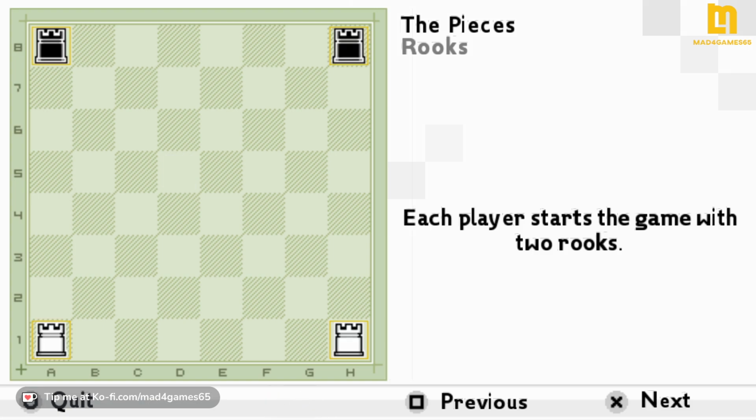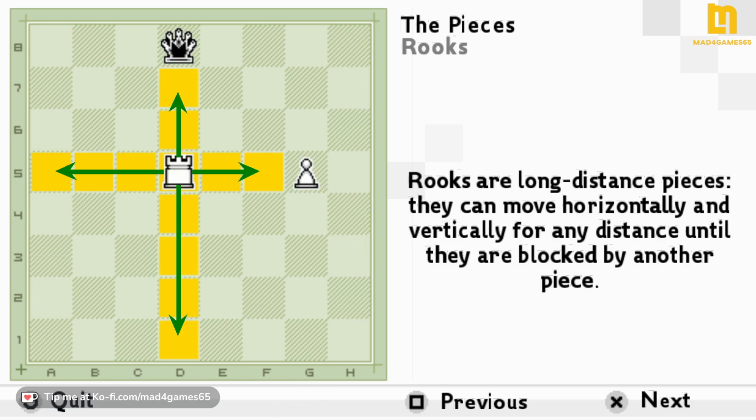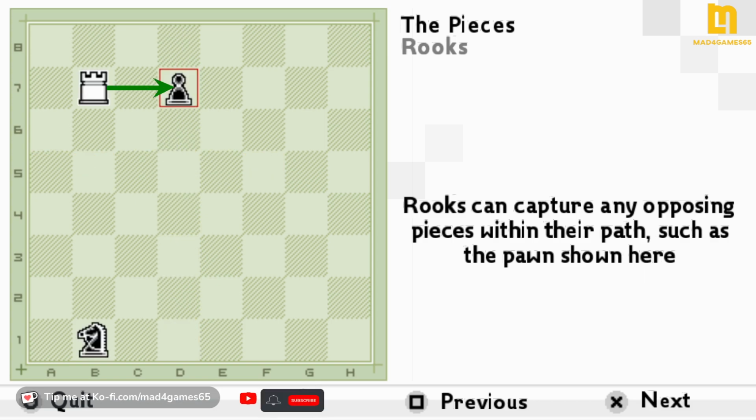We start with 2 rooks at the beginning of the game. They are placed on the corners of the chessboard on the A and the H files. Rooks are long distance pieces that can move horizontally and vertically for any distance until they are blocked by another piece. So basically straight up and down. Rooks can capture any opposing piece within their path, such as the pawn shown here, or the knight below.